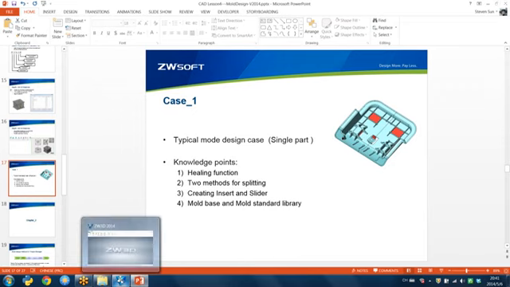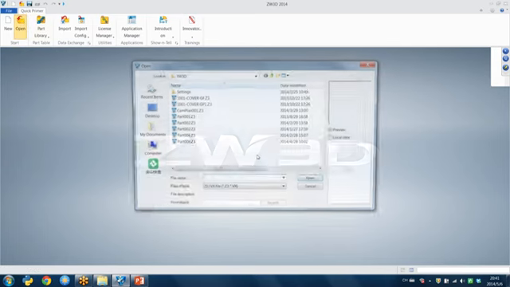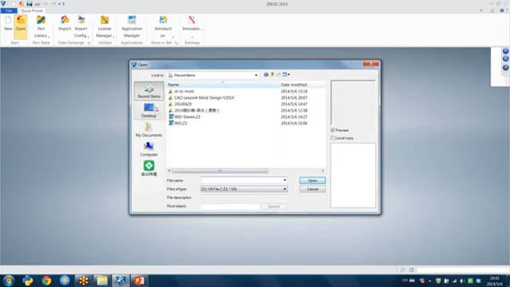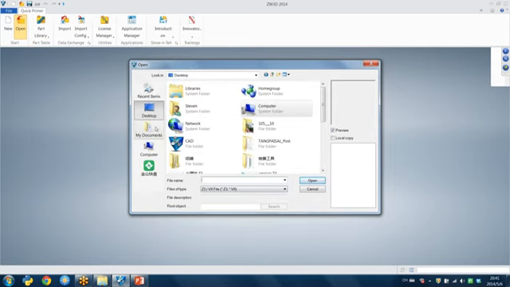Okay, let's go to the software. So let's open the file.